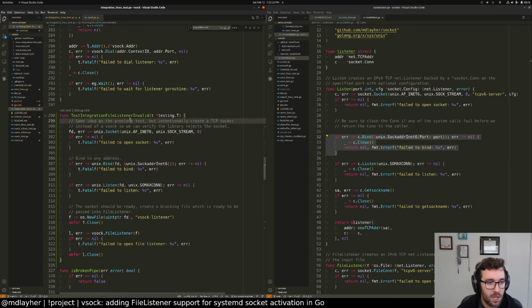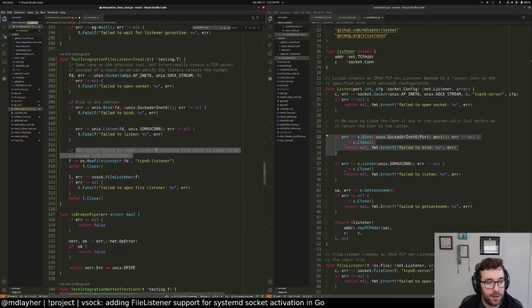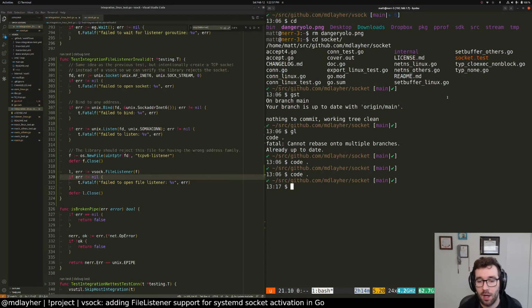So, yep. So bind to any address, listen. TCP v6 listener. All right. The library should reject this file for having the wrong address family. So I guess the first thing to see here would be, we don't need that. Back to vsock.